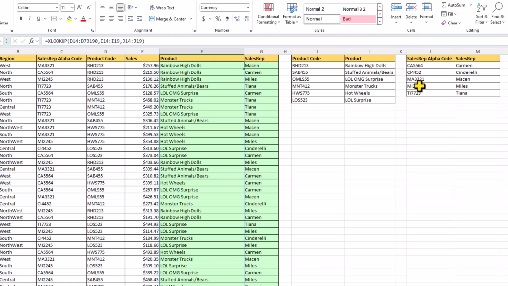It's a unique list. With the main table right here, which is our main table, the sales rep, if we look at the sales rep right here, we have duplicates. So if it's MA3321, we have another one right here. We have another one right here. So we have duplicates in this table. When we come to the product code, same thing. We have the same product code right there.